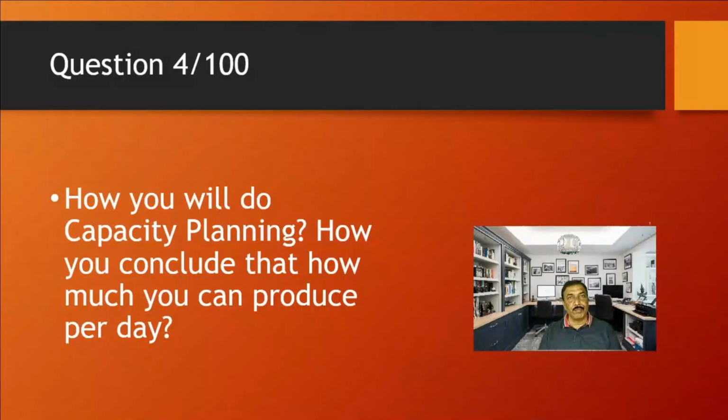Welcome to the program. Here we are going to see a question regarding capacity planning. Specifically, if you can see this question, how you will do capacity planning, how you will conclude how much you can produce per day. Though this is a complicated question, I will try to answer in the best possible way.